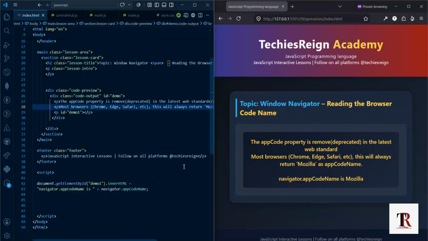So this was one of the issues back in the early browser development days in the 1990s. So this is a legacy property and it is no longer in use. What this did is that it just fetches the browser legacy code name. So no matter if you run this on Chrome, Edge, Safari, or Firefox, it will display Mozilla inside the paragraph.